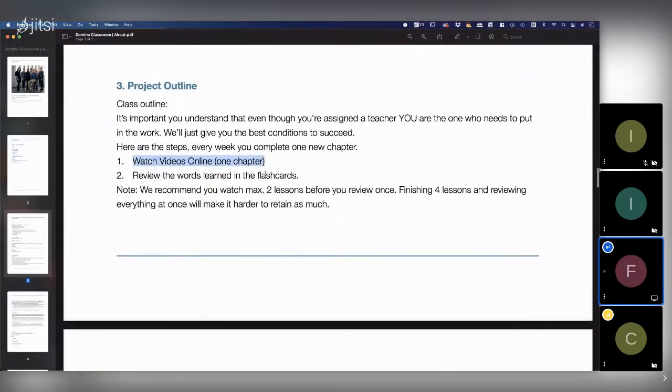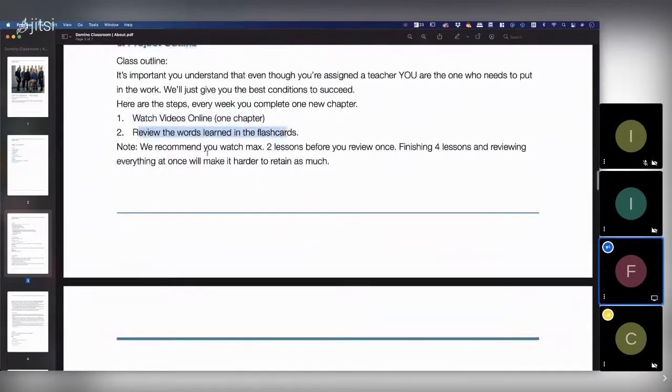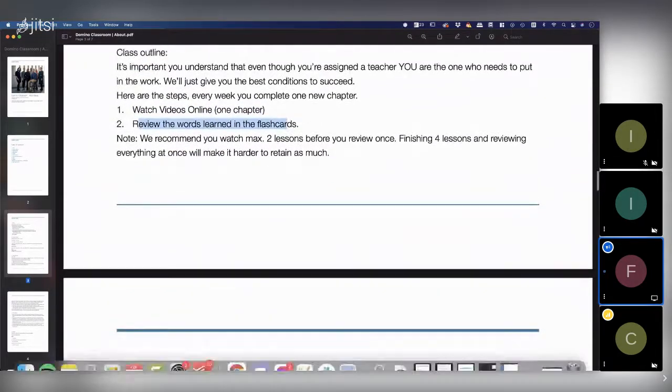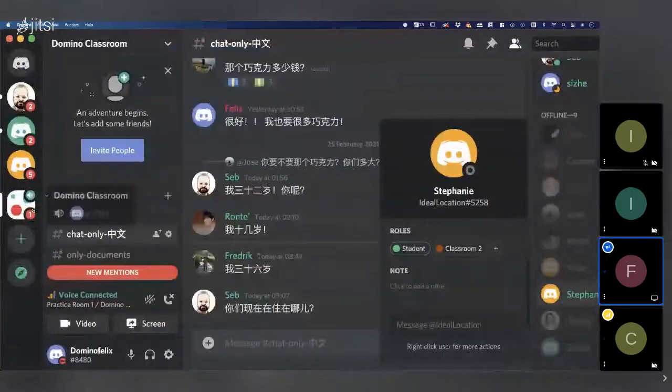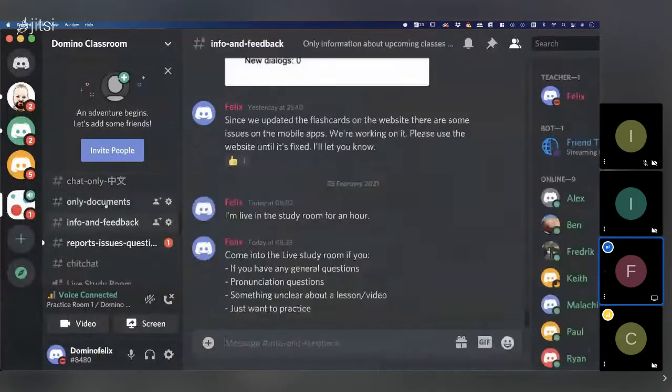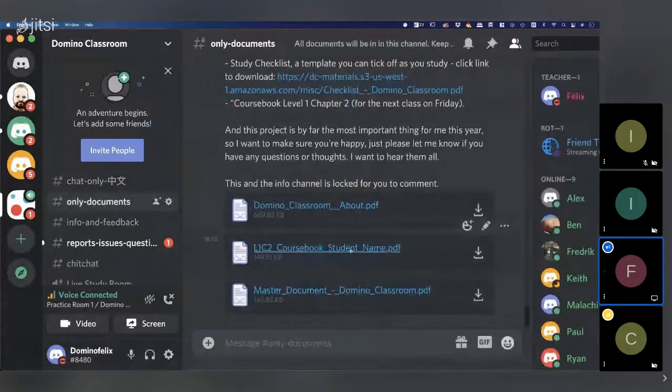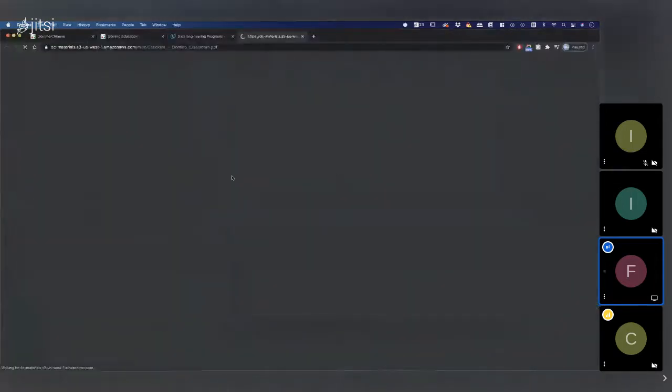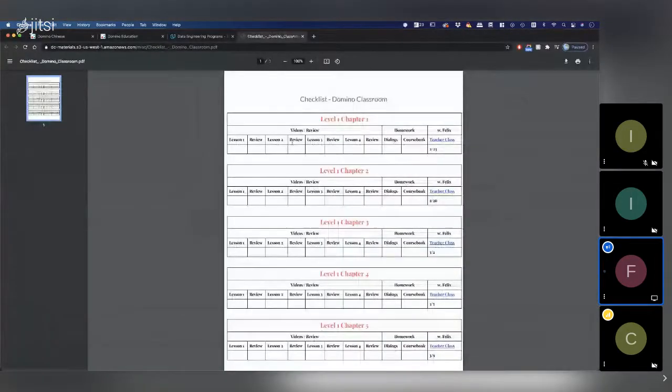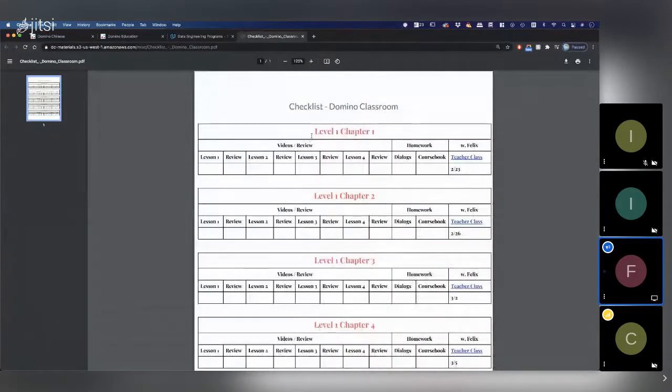Watch the video online, and review the words with the flashcards. Actually, I can show you. This is probably easier. This one here, the checklist. I made this document. Everything takes a very long time to make the first time, but now everything's standardized. So you watch lesson 1, you review it. That's the flashcard. You watch lesson 2, you review it, and for every lesson you should have finished 1 chapter.